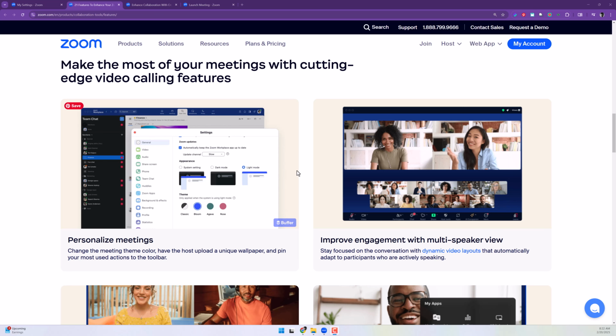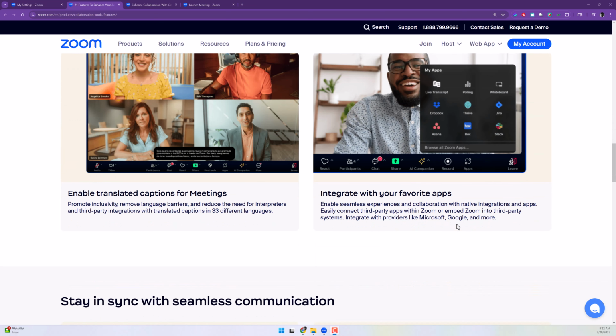One of the features that I haven't tried yet is to improve engagement with multi-speaker view. So I'm excited to try that out with new video layouts. I don't know if you've had that same problem before where you've had, do you just pin one person or do you do multiple people? So that can be really effective. All right, there's a lot of new features added to Zoom, so keep an eye out for new ones.